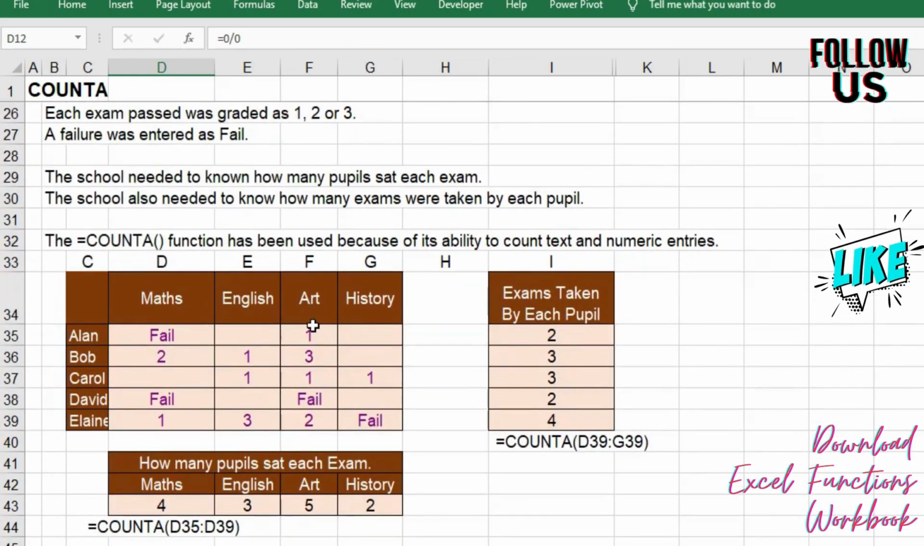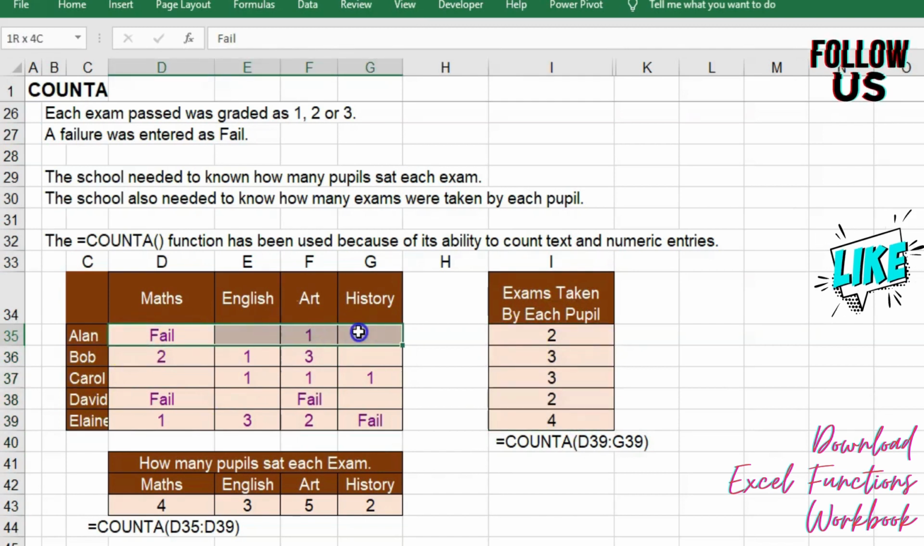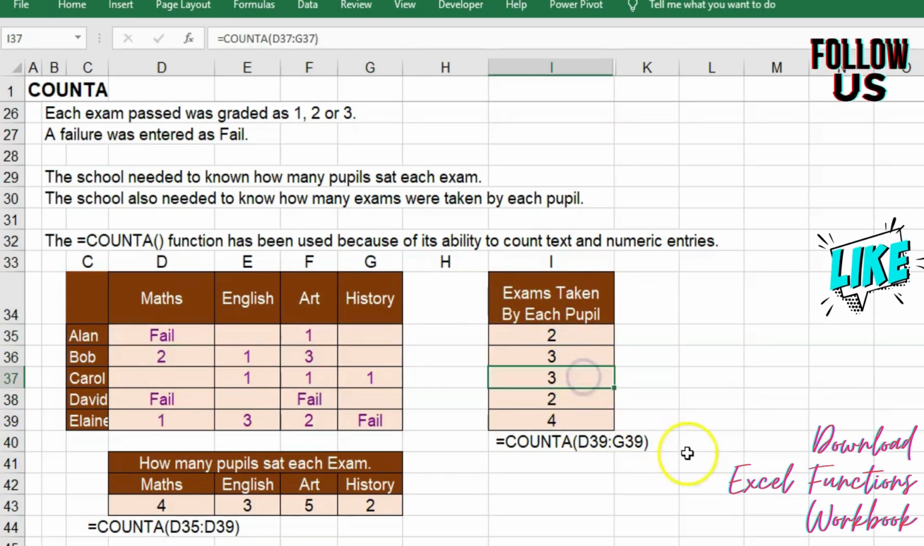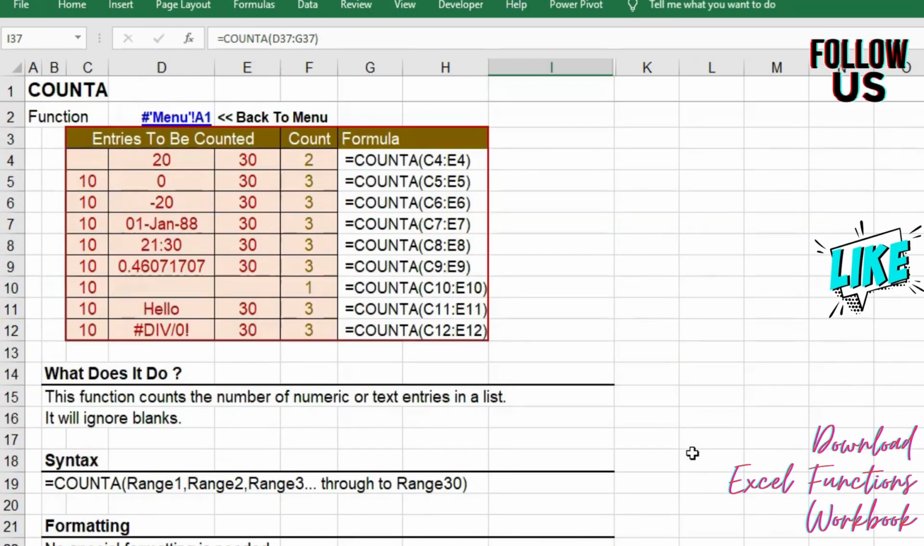So I've included some examples here, counting the number of pupils that sat for the exams. When you count down here, you have 4. When you count here, you have 3. You have 5. You have 2. And this gives us the corresponding value if you count horizontally, like that. So it simply counts non-empty cells. This is different from the COUNT function that really counts numbers.